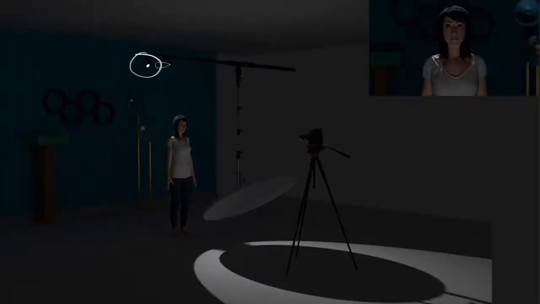Next is a 150 watt up here on a boom. I have it on a mega boom. He just had it on a C-stand. I just don't have C-stands like that in CineDesigner right now. A little bit of hair light, a little bit of light on the shoulders. It's also going to hit this bounce as well and give a little bit of fill.